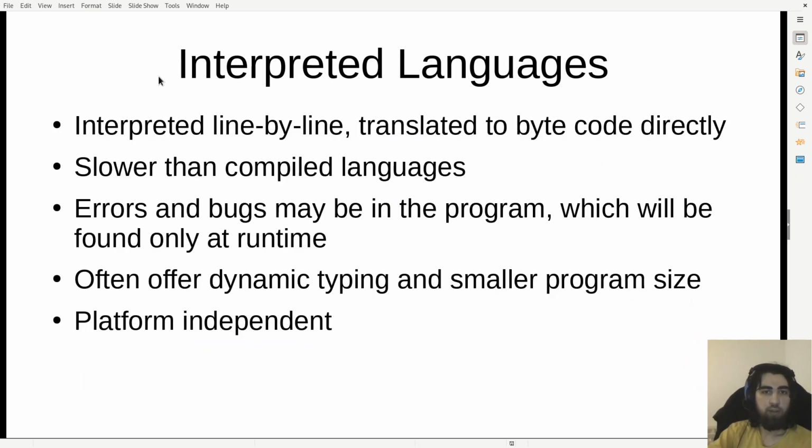So, a little summary on interpreted languages. The code of interpreted languages gets interpreted line by line and translated to bytecode or machine code directly. This makes it a lot slower than compiled languages, because you have to imagine that in compiled languages all this stuff is happening in advance. So when you run the program, you run the binaries. You don't run an interpreter.